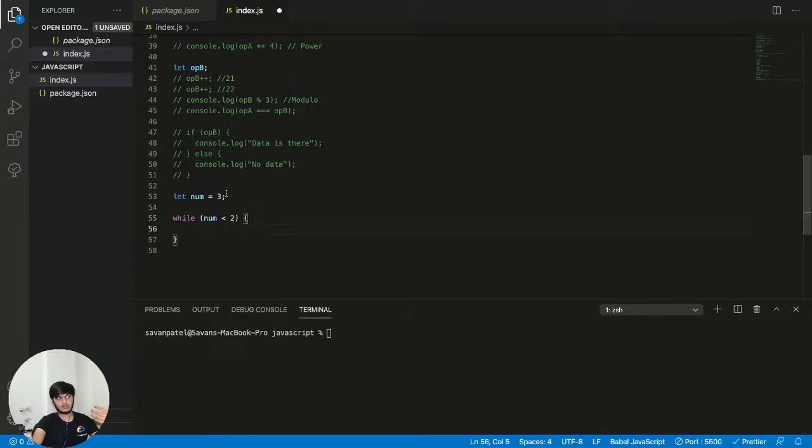If I reduce the value of num to, say, 1 or anything less than 2, then the condition would be true; otherwise it will be false. So let's just console log the num value. Yeah, we'll go into an infinite loop, and please don't try it. If you have a slow machine, please don't try it. Your computer may crash or anything can happen.